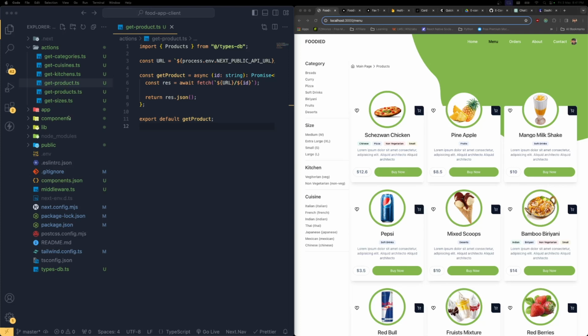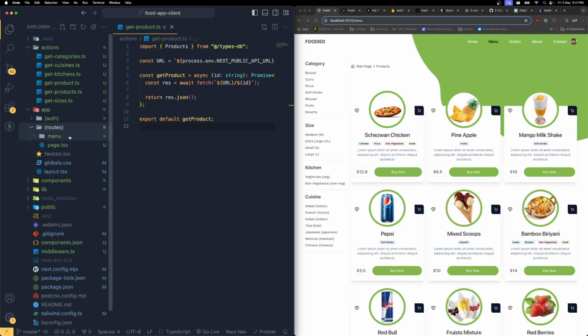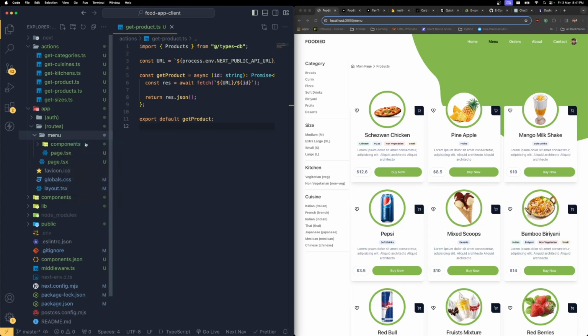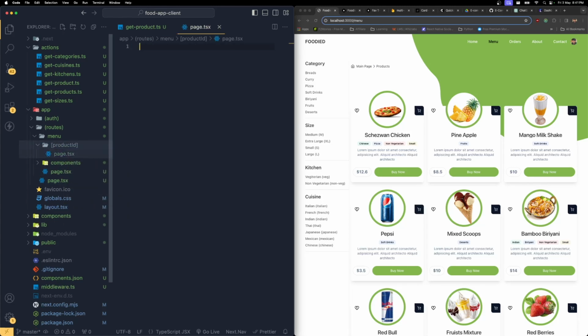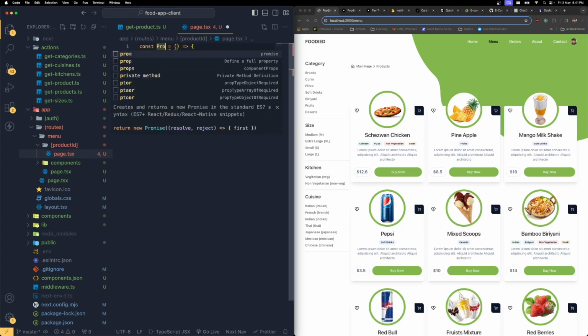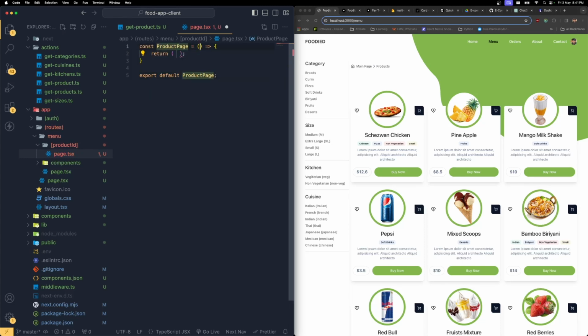Let's create a new folder in the menu route, and I'm going to name it productId, something like that. That is going to be the dynamic route which we are going to create. Inside I'm going to create a new page.tsx, which is basically going to display the product page information. Let's say SFC, this is going to be the product page, and that is going to display the product page.